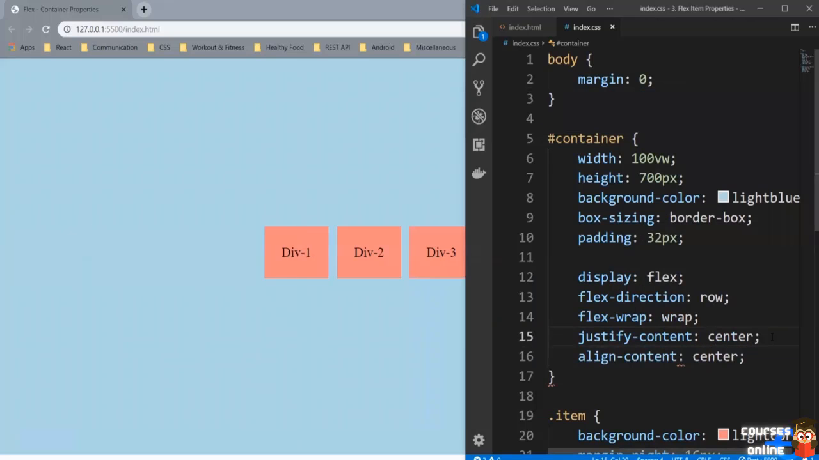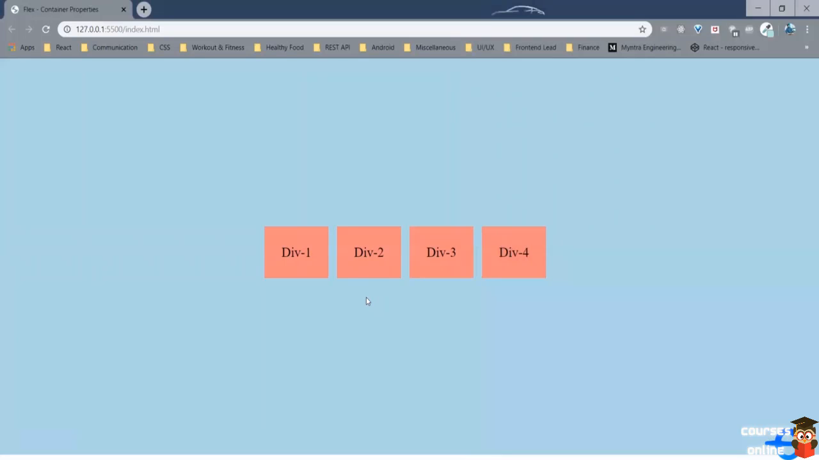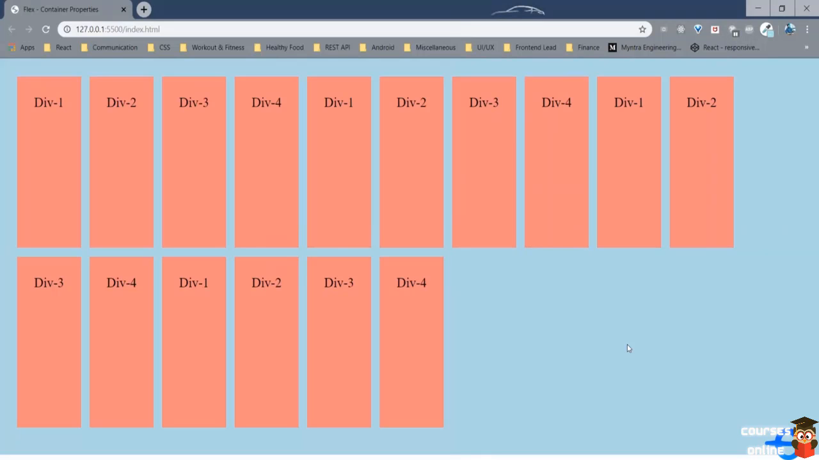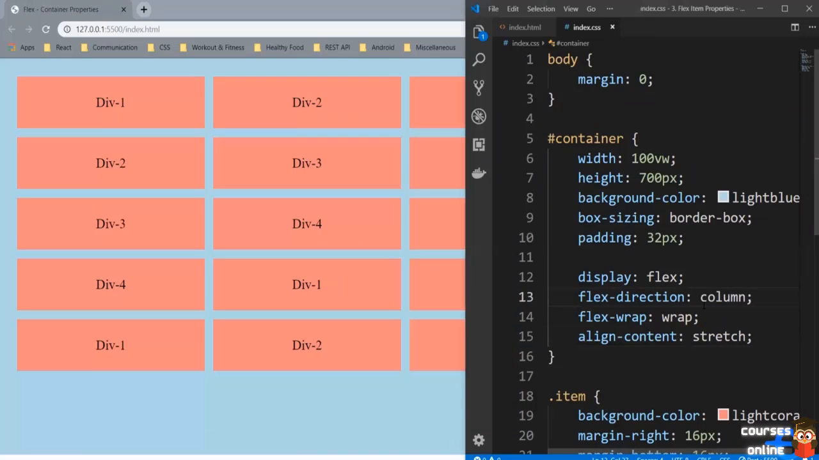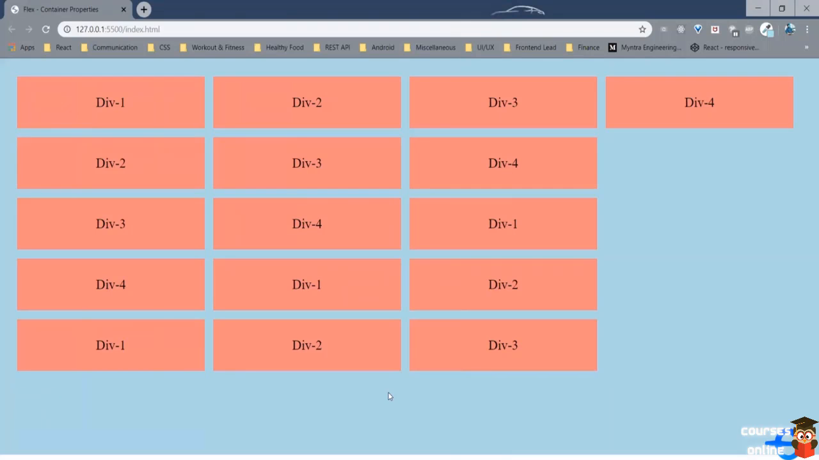Again, center, let's save it. And as you can see, our content is in the center of the div. Similarly, let's try this property for direction column. So coming back here, let's change it to column, let's save it. And because we've aligned content stretch and align content works with the cross axis, all these columns are stretched equally across the cross axis.